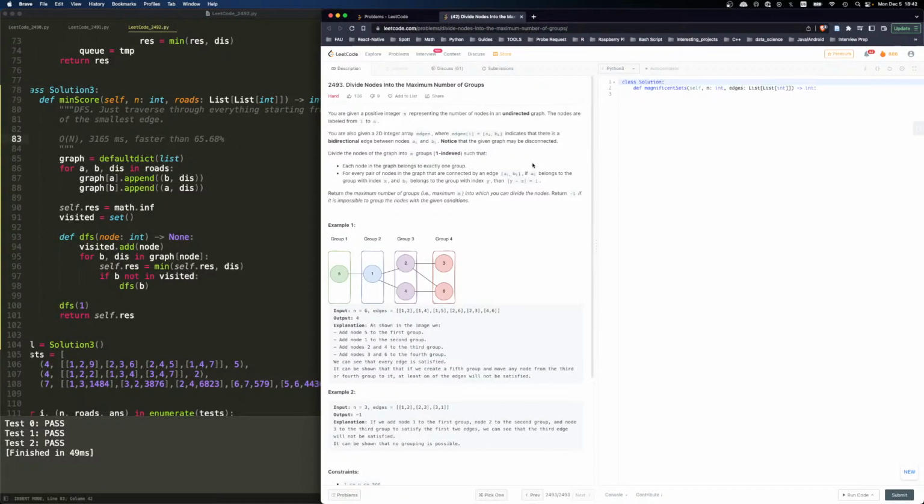Move on. Okay, what's this one? Divide nodes into the maximum number of groups. You're given a positive integer n, representing the number of nodes in an undirected graph. The nodes are labeled 1 to n. You are also given a 2D integer array edges, where edges indicates there exists a bidirectional edge between A and B. Notice that the given graph may be disconnected.